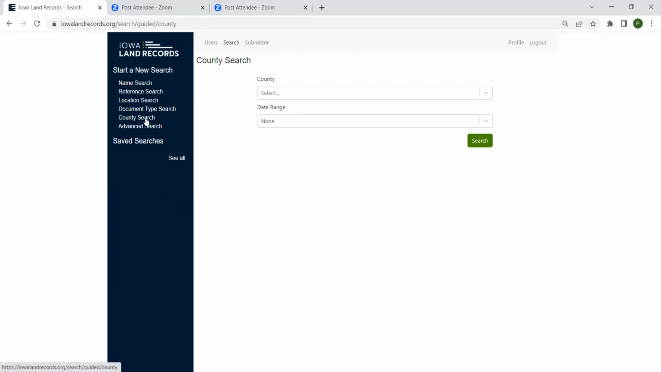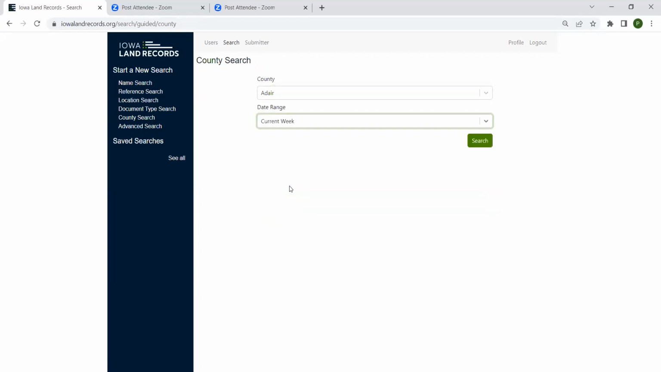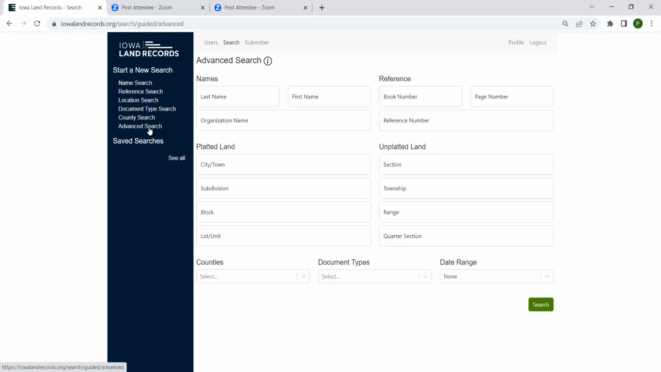You can just search by a county, and perhaps you're in a situation where you just want to see all the documents that were recorded this week or last week, and run a quick search to just see what has been filed in that particular county during that particular date range. And then we also provide a more advanced search where you can use a combination of name, reference, location, county name, document type, and date range to find exactly what you're looking for.